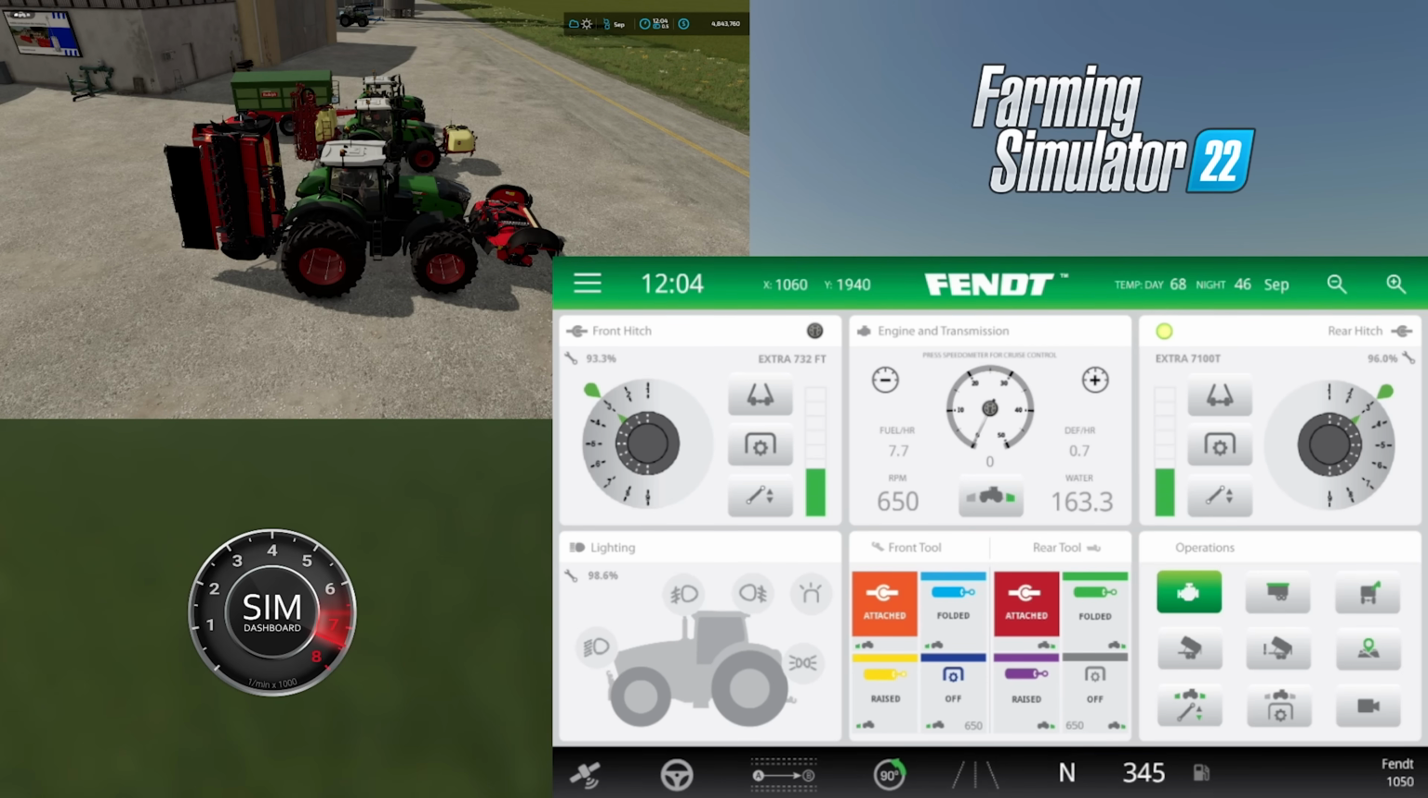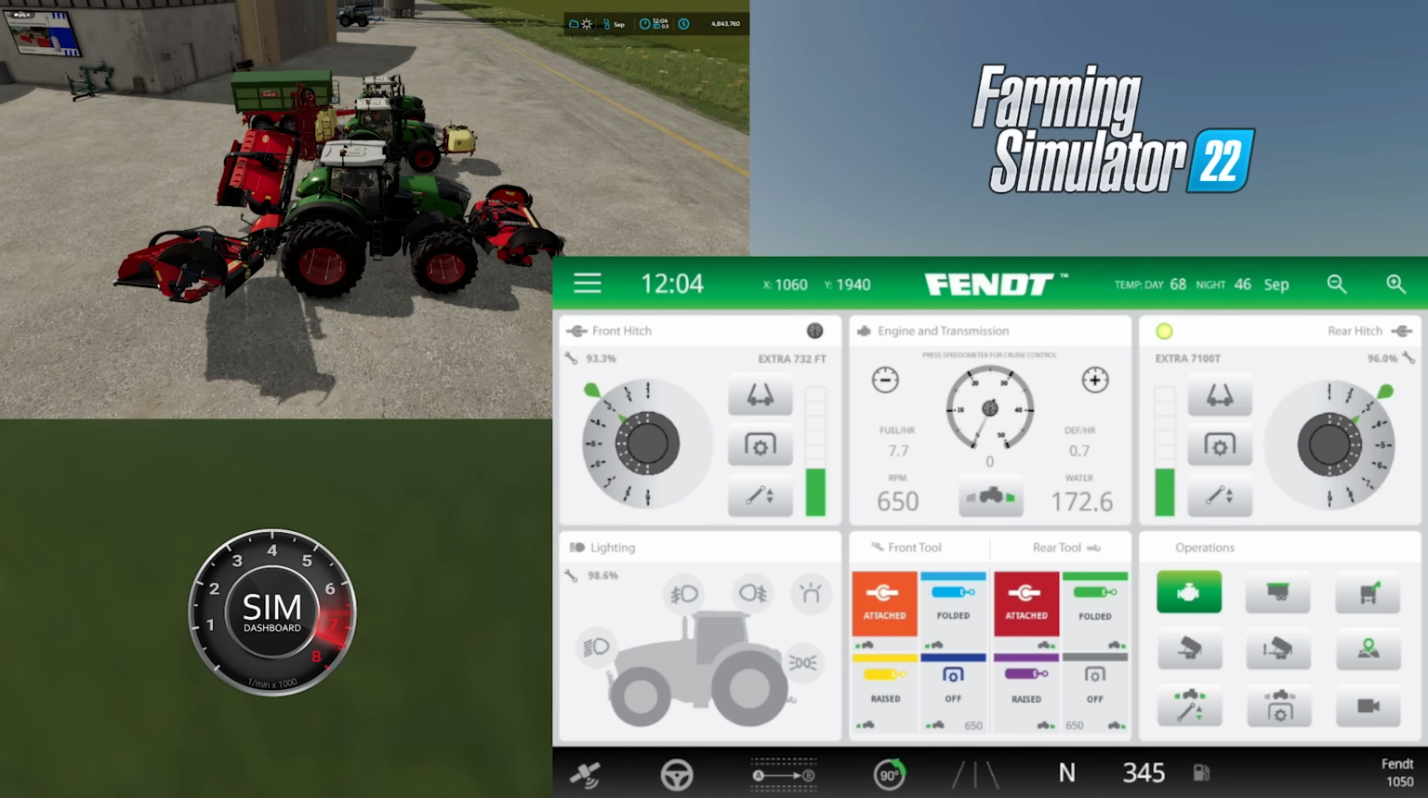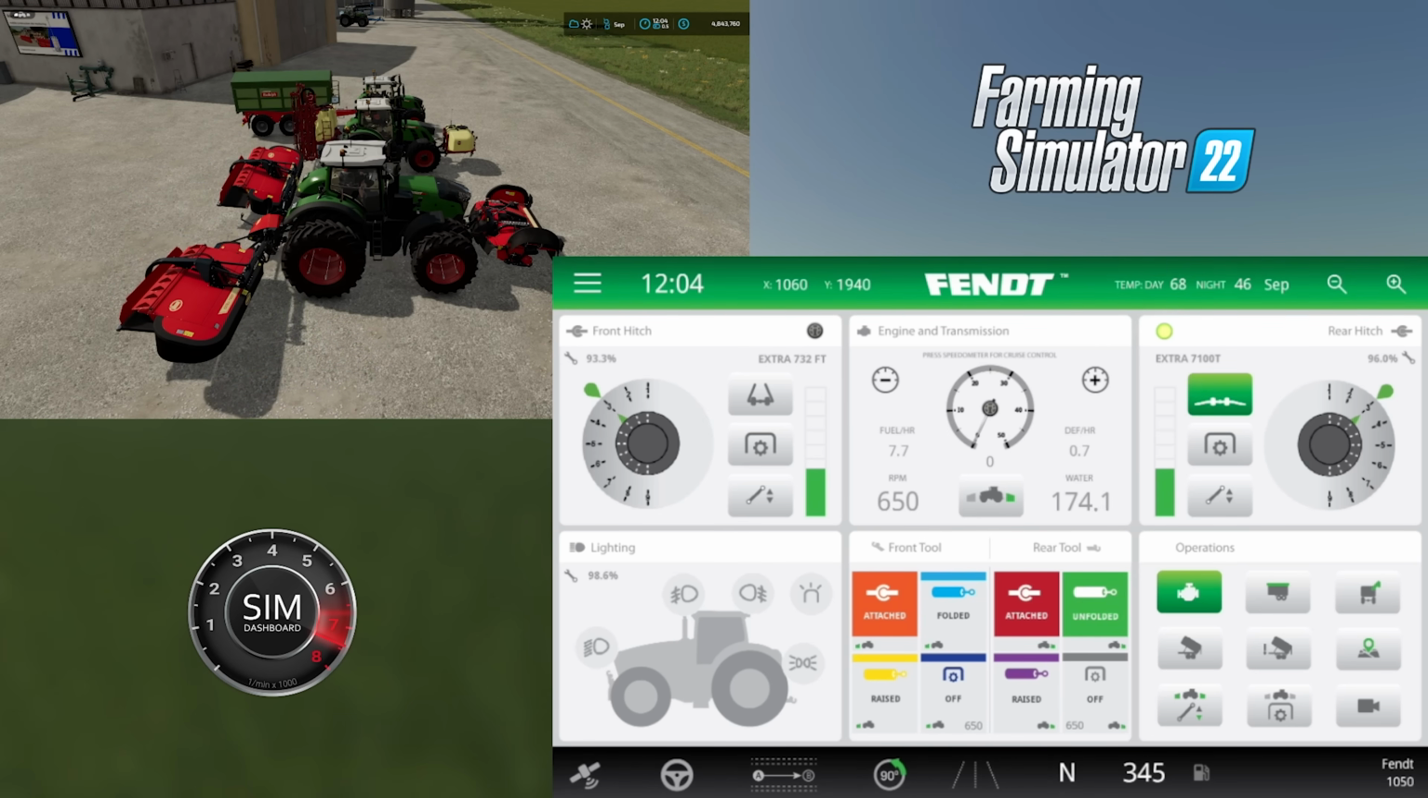Let's leave it on the rear hitch for now, and let's unfold the rear. I press the button at the top there and it unfolds, and as you'll see in a second, when it finishes unfolding, that button will turn to green, but also our information screen in the middle at the bottom tells us that that is unfolded now as well. And as you can see, this dynamic text changes.